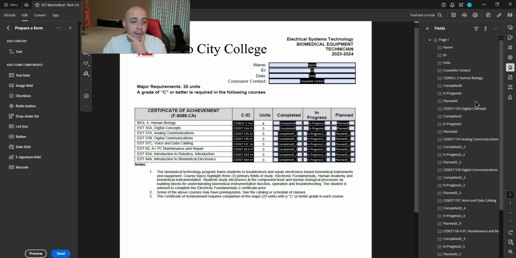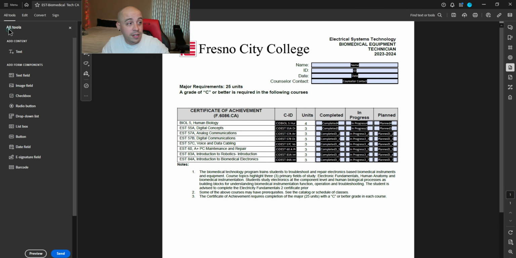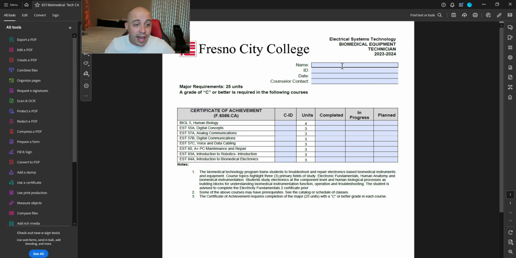And it looks like it put in our form fields. That's awesome. Sometimes the prepare a form option is like the worst thing ever created in Adobe Acrobat, and then sometimes it works pretty darn good. So let's check it out. We have our name field, ID, date, counselor contact. Perfect. We've got CID, biology 5, human biology. Perfect. Completed number 4. Oh, we need to update some tooltips.